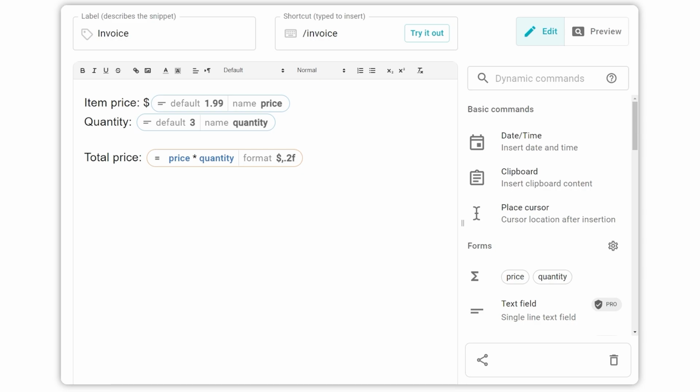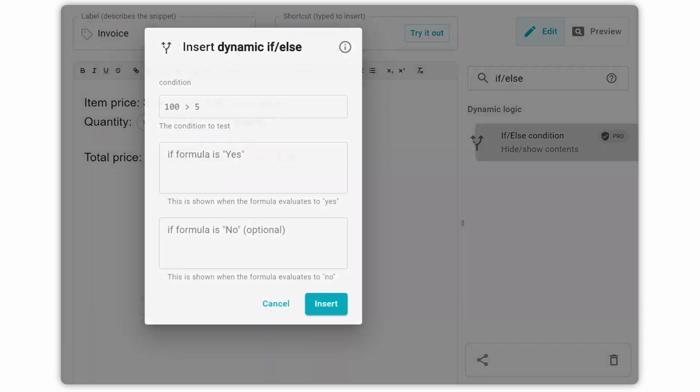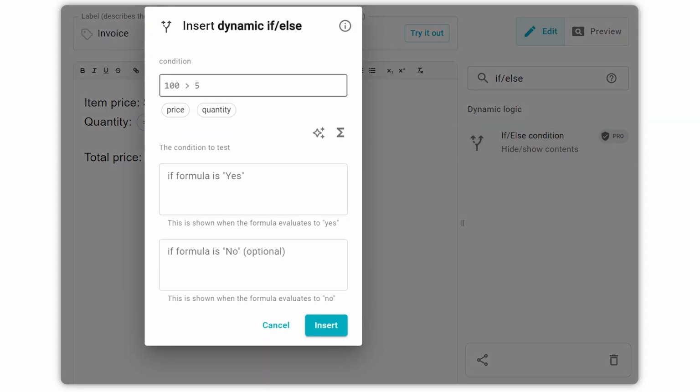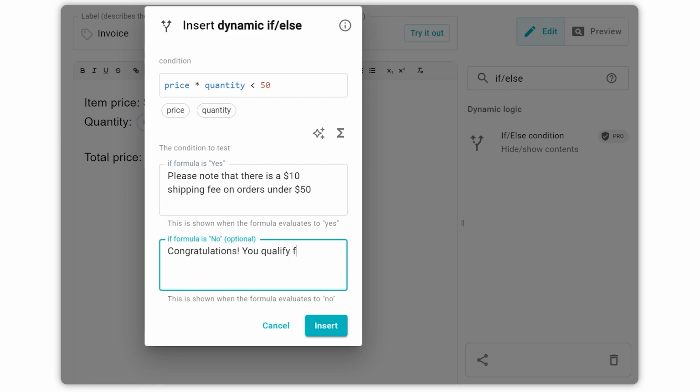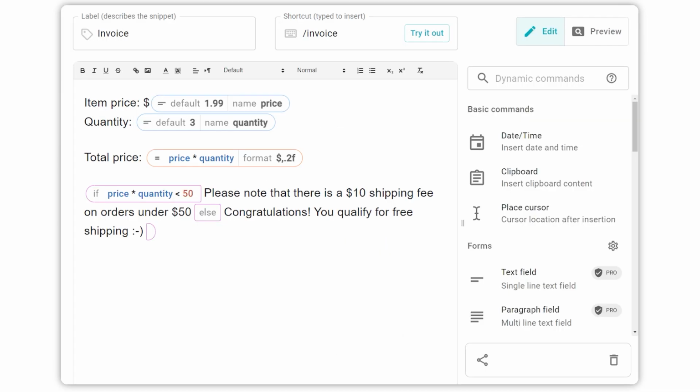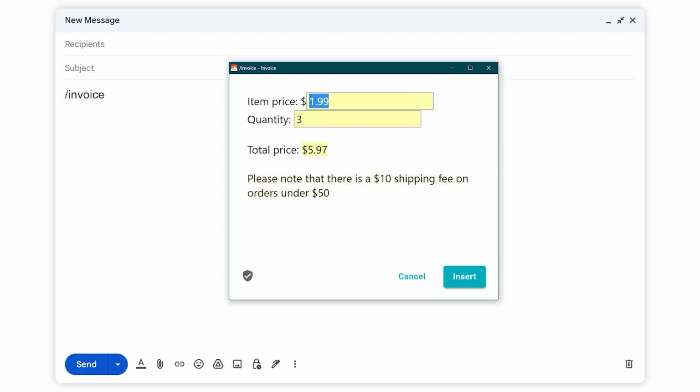Let's add one last thing to our invoice, a dynamic logic command that will check whether the order total qualifies for free shipping. For this, I'm using the if-else command. In the condition field, I'm going to test whether the result of multiplying price by quantity is less than 50. If the answer is yes, I want this text to show up. Otherwise, I want this other text. Let's test it out with a few different values.